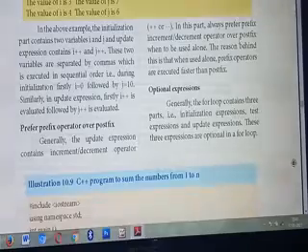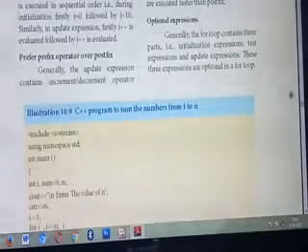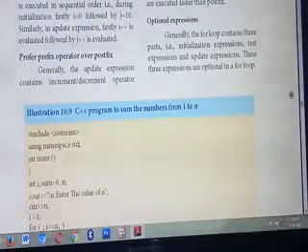Understood? Okay. So the next one is optional expressions. What do you mean by optional? So options. In the question paper you might have seen "choose the correct answer." What's the meaning of choose the correct answer?